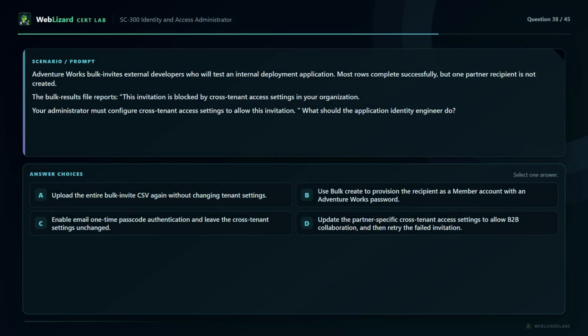Question 38 of 45. Select one answer. AdventureWorks bulk invites external developers who will test an internal deployment application. Most rows complete successfully, but one partner recipient is not created. The bulk results file reports, "This invitation is blocked by cross-tenant access settings in your organization. Your administrator must configure cross-tenant access settings to allow this invitation." What should the application identity engineer do?